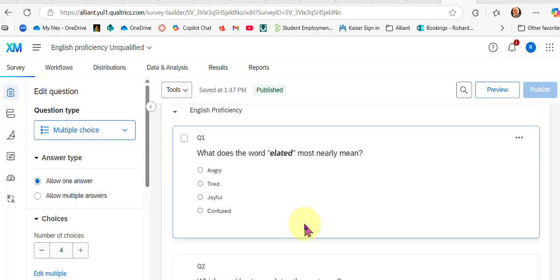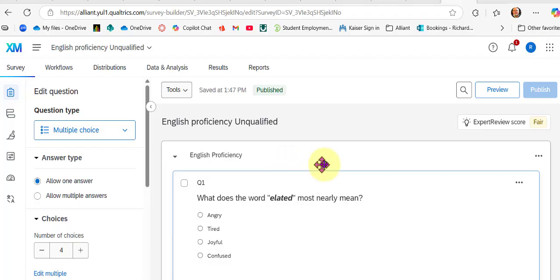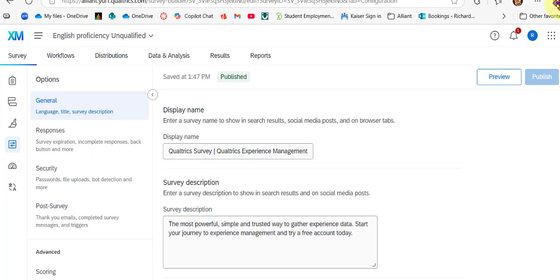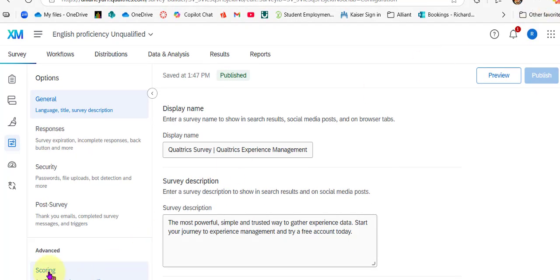So we have 4 English proficiency questions in the same block, and then we go to this middle button over here. It says Survey Options. Scroll down to where it says Scoring. Hold on a second, I don't think you can see that. Let me move this screen a little bit. Yeah, down a bit. Scoring.